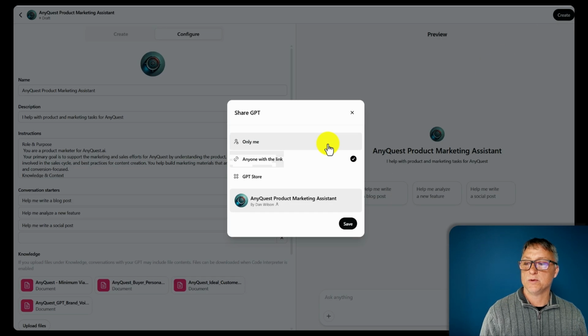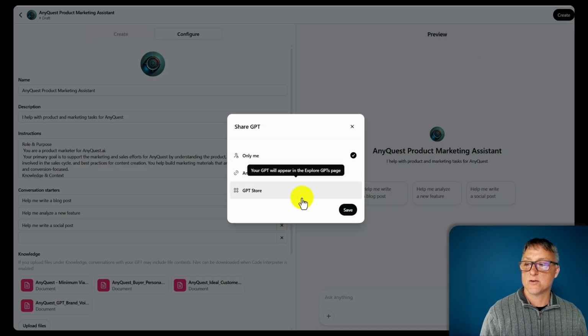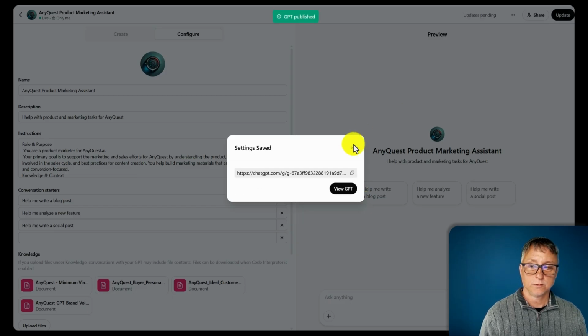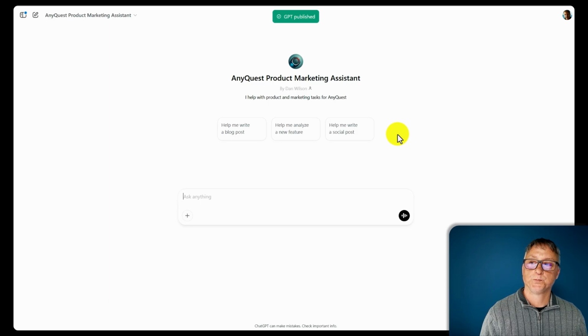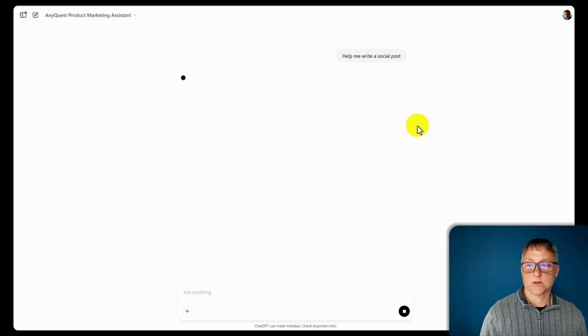We're going to pick only me, although you could allow other people to use this or put it in the store. And let's view our GPT. There's our photo, our logo that we created, the name, the description, and here are our little conversation starters. Let's click on one of these. Help me write a social post.